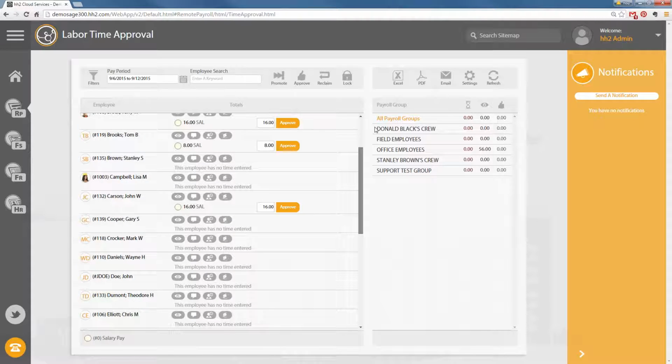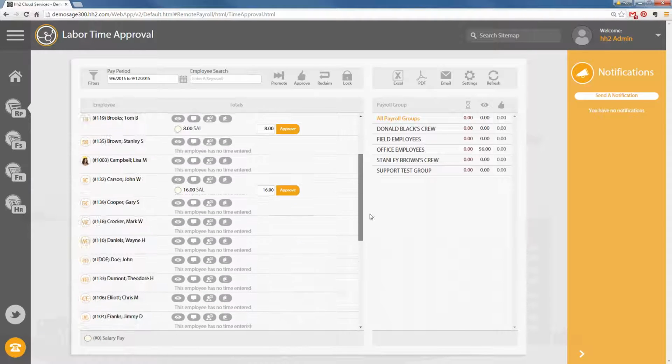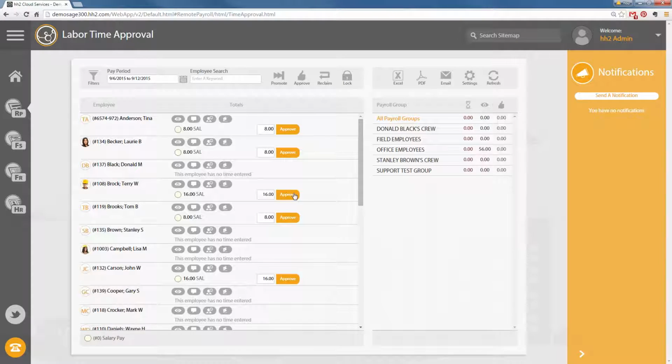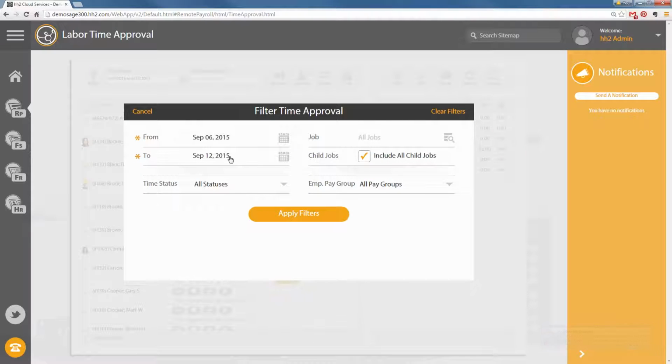Are already there. So the transition as you're sliding up and down in your time approval view, as well as on the time cards, is going to be much quicker. You also have the filters changed up at the top. Instead of a drop down, we just automatically put the promote, approve, and reclaim buttons up at the top. You've also got your lock button here. The filters icon, same filters as before.